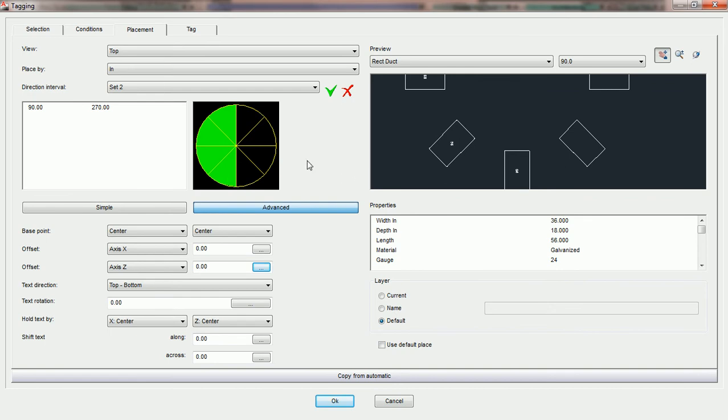Now, one very important thing to mention. If you design your direction intervals correctly, you should never reuse the same angle twice. Which means that if I were to look at the preview, notice here that I can see a 56-inch tag because under set 2, the direction interval goes from 90 to 270. So 90 degrees is up here, and it's going all the way down the wheel to 270 degrees. And this duct on the drawing is at 270 because of where it's angled.